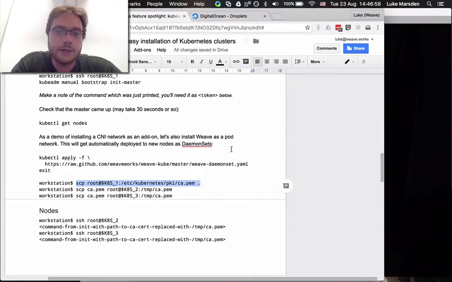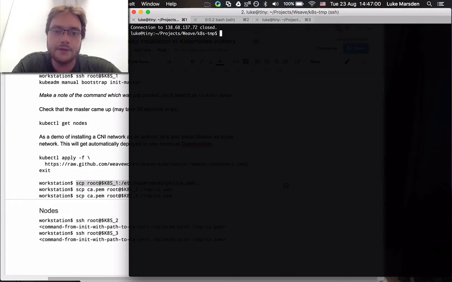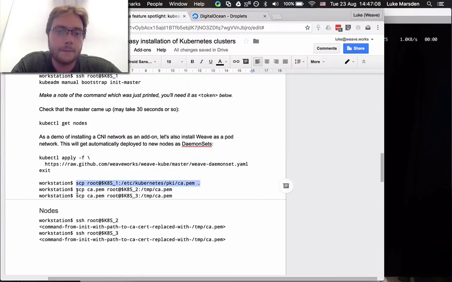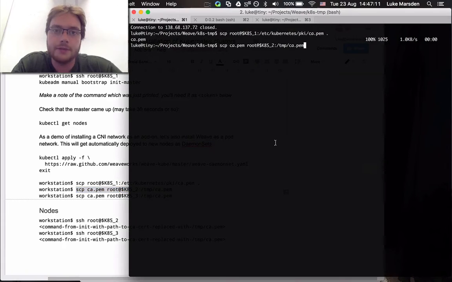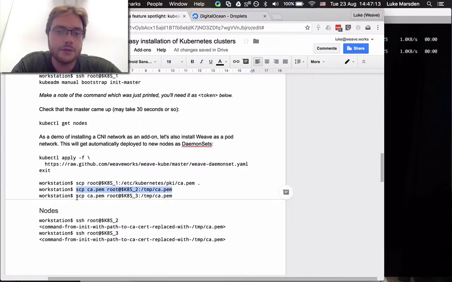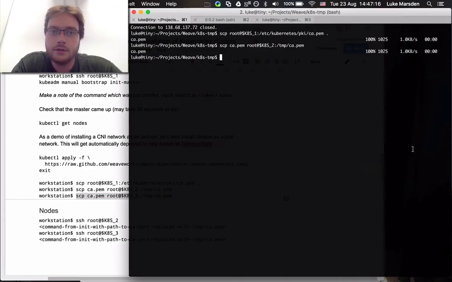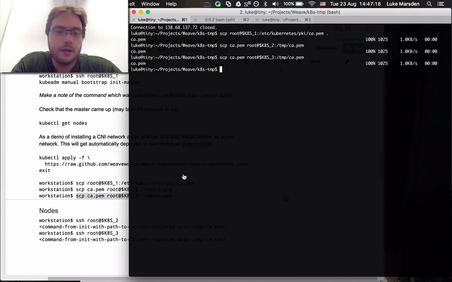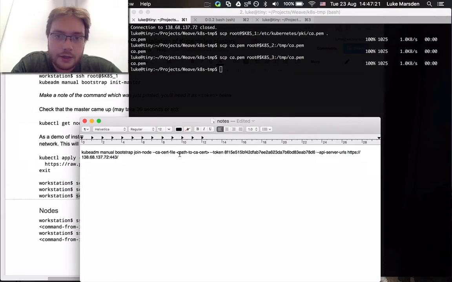So that's automatically going to get deployed to new nodes as daemon sets, even though we've only installed it on the master. Then we're going to copy the PEM file from earlier onto my laptop, and then off my laptop onto nodes 2 and 3. And then I'm going to go and look in here. I need to replace the path to the CA cert. This is the part that's going to get automated away when we finish the work. So this is really just a snapshot of the work in progress, but I hope you'll agree that you can already see how far we've come.